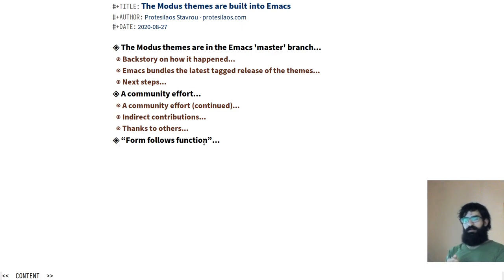The Modus themes are now shipped with Emacs. I am, of course, elated. I am very happy, and I am looking forward to greater things to come.